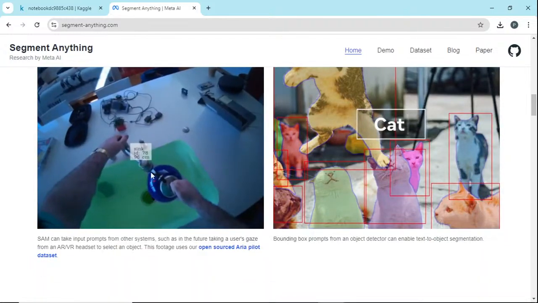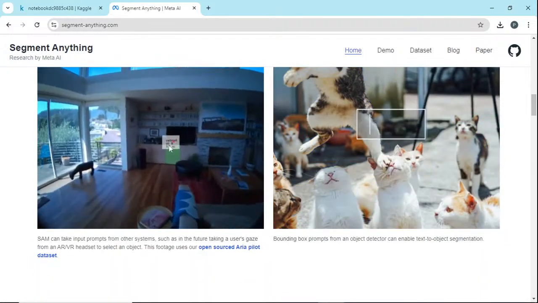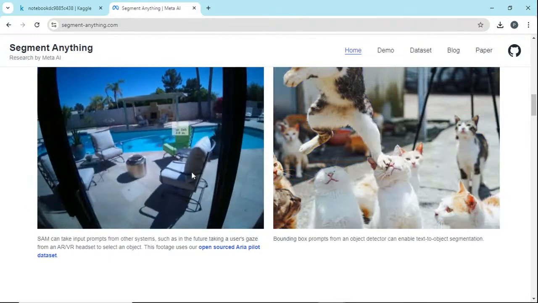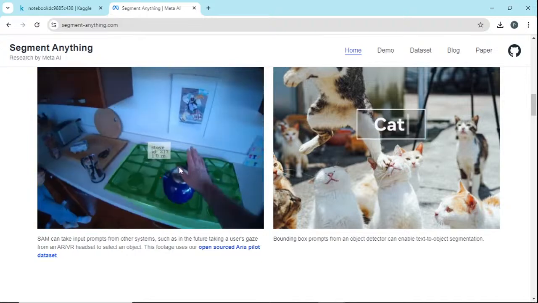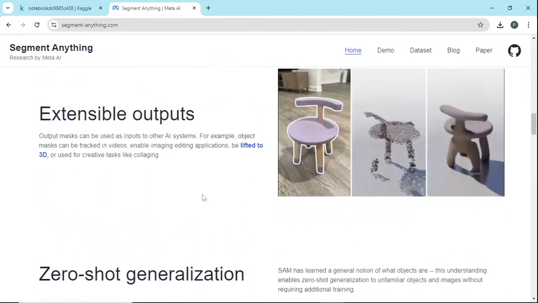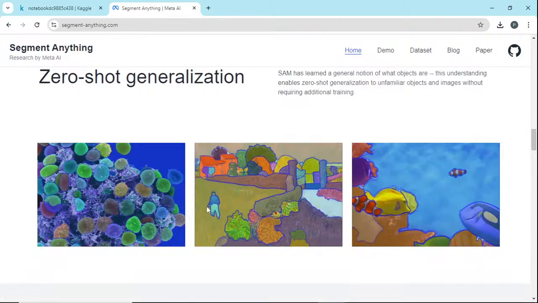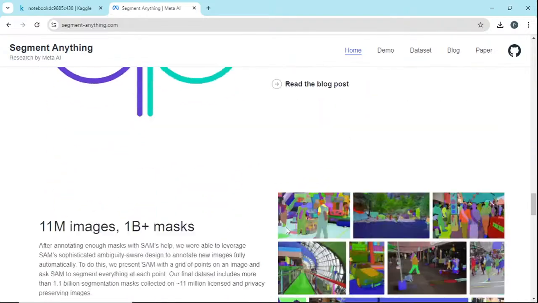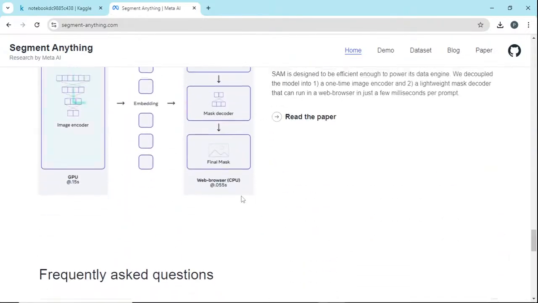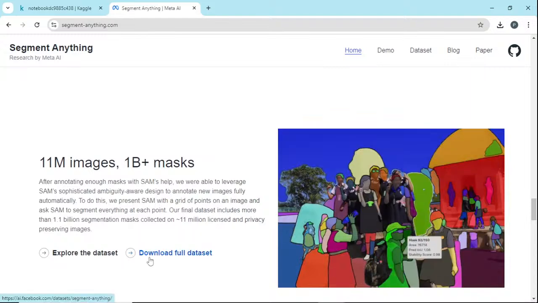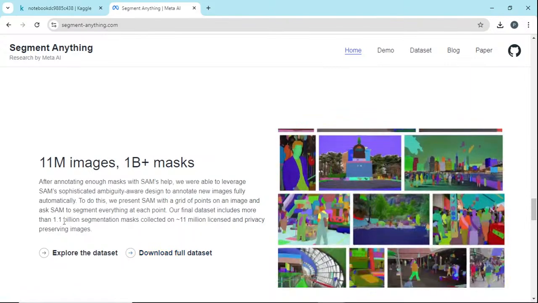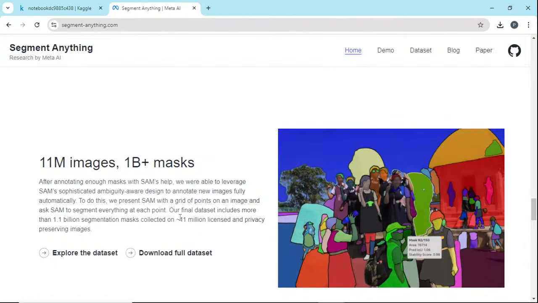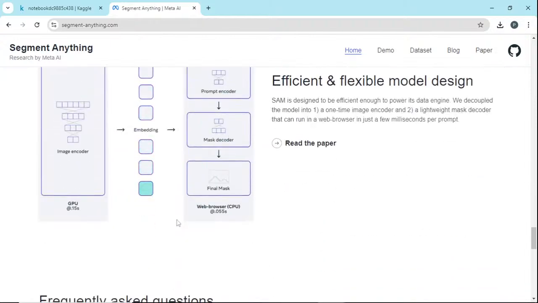See here, this is a demo where all the kitchen items, all these cutleries, have been segmented, which can automatically make a lot of progress. You can see we can do zero-shot generalization. We can actually try with our own data, our own image as well. They also provide a link to download the dataset. This has been trained on nearly 1.1 billion segmentation masks collected. It's a huge dataset which has been trained.